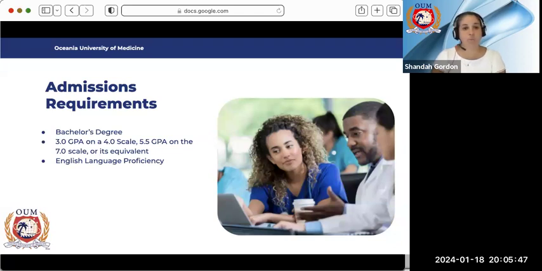At OUM, we don't require a GAMSAT or MCAT score for entry, so that's good. However, it is important to note that we only accept prospective applicants who are residents of the US, Canada, Australia, New Zealand, and Samoa. If you are not a resident of those countries, we won't be able to accept your application at this time.